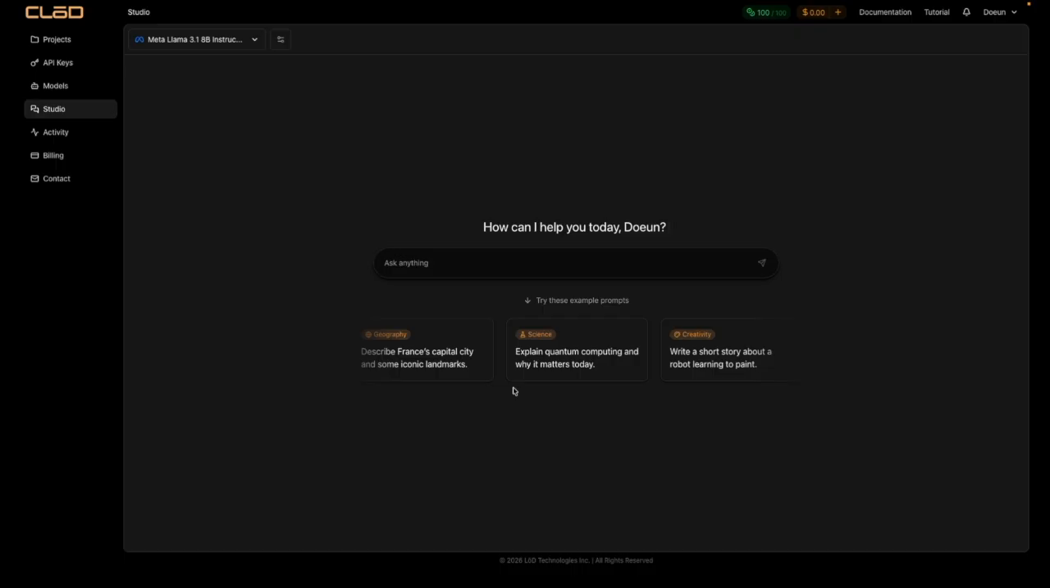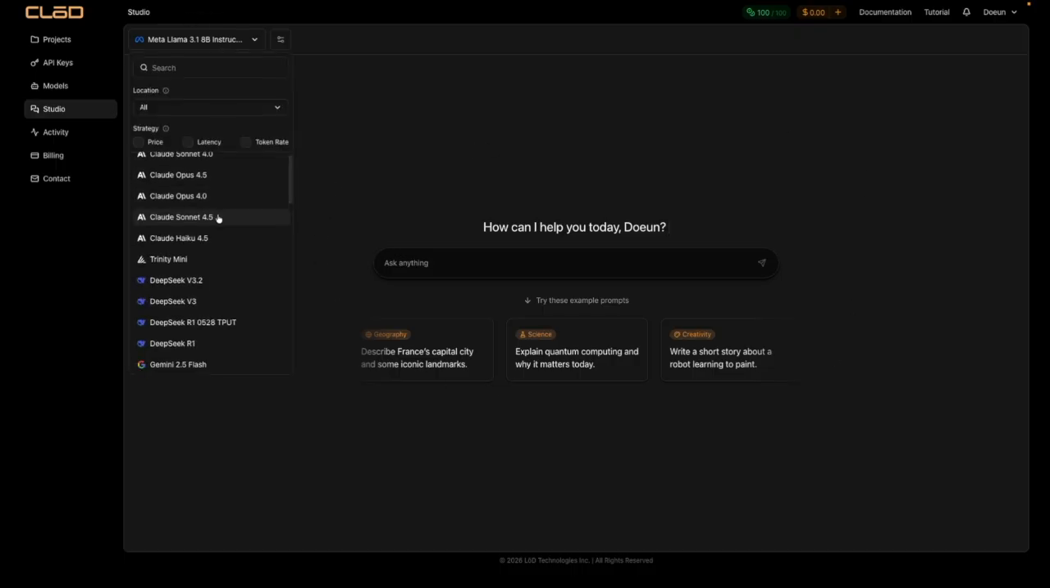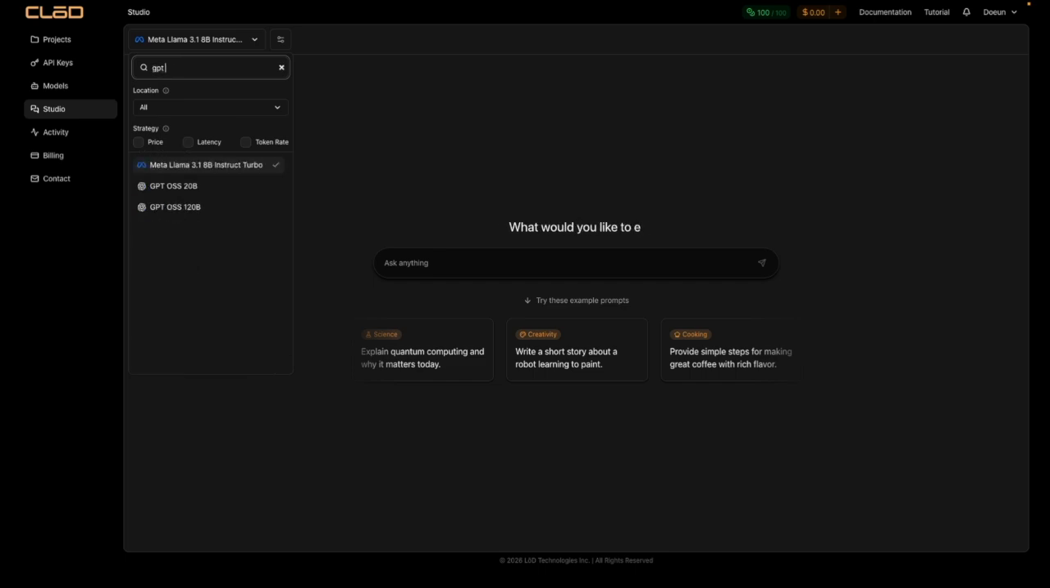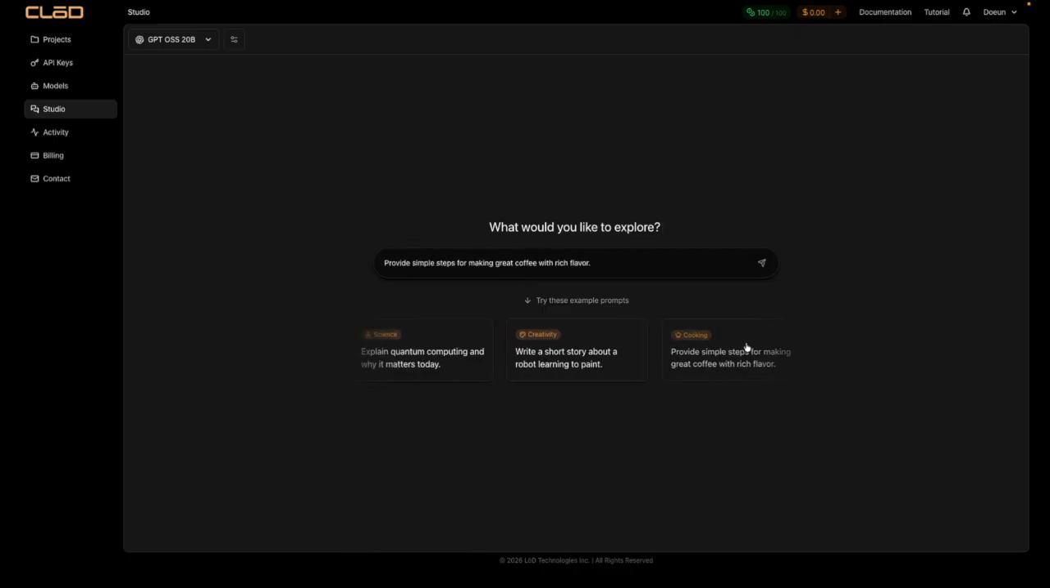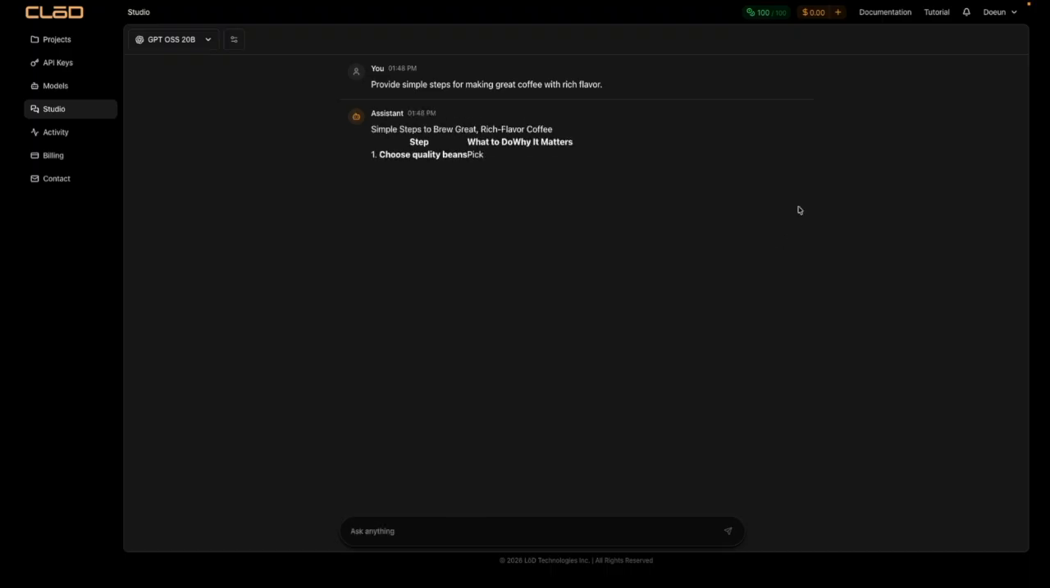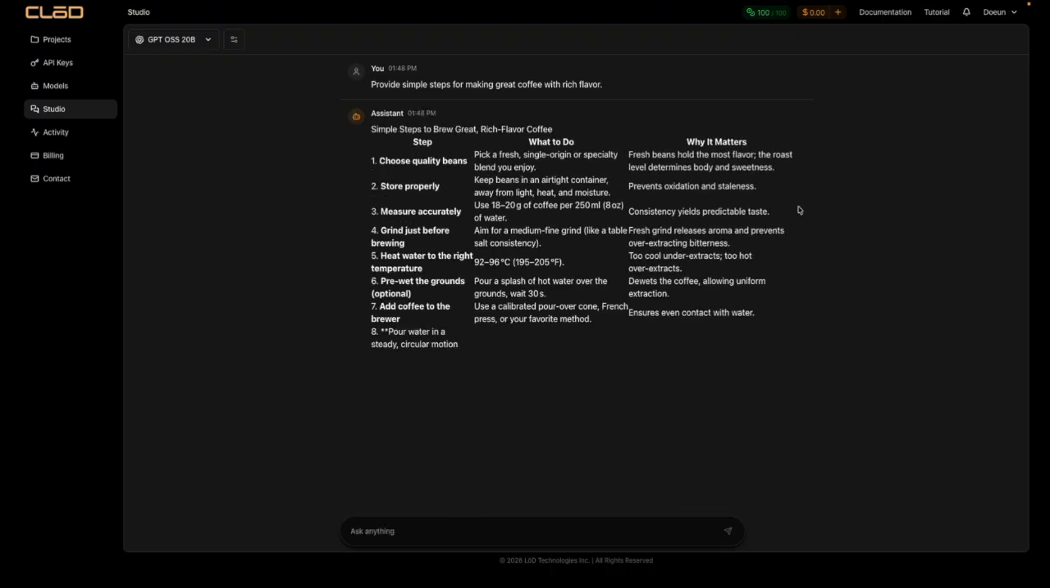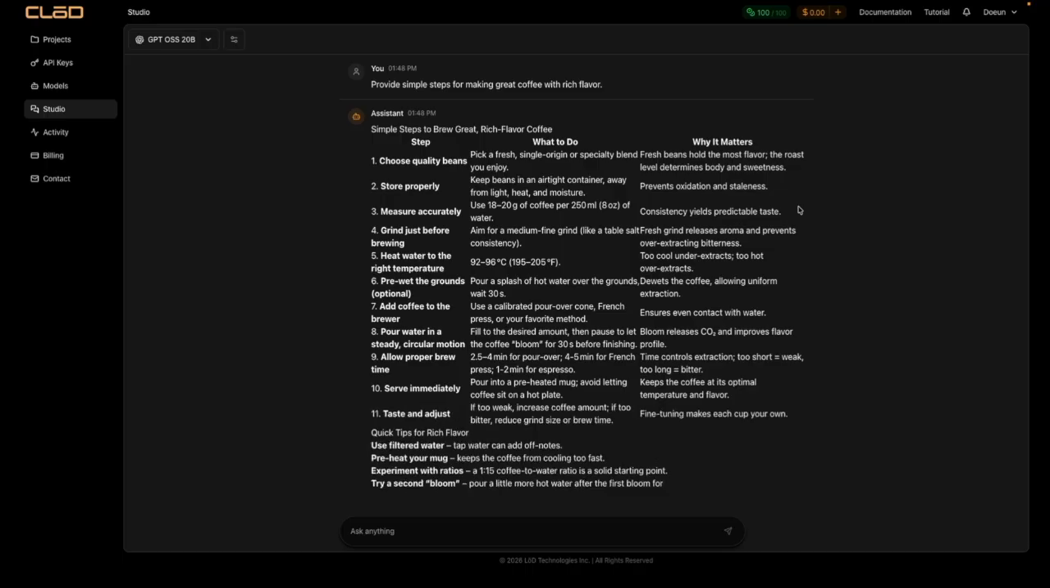So in the studio, you can really play around with the different models and see its capabilities. Let's say GPT OSS, and see sort of what it can do for us. Let's say provide simple steps for making great coffee with rich flavor. And let's see what it responds with. Okay, so it looks like it's given us a recipe for great tasting coffee. Studio is basically just a place where you can test out the different models and see how they perform.